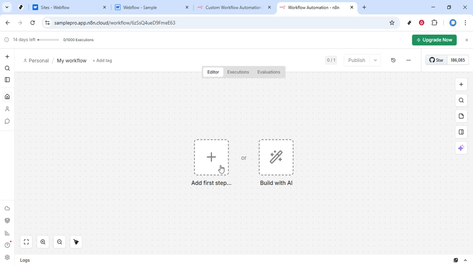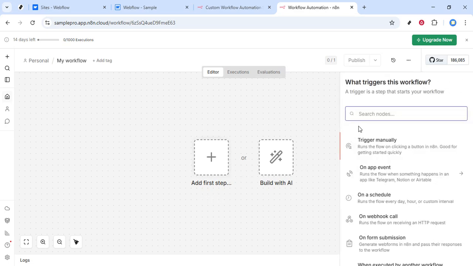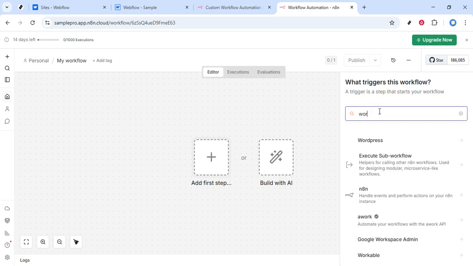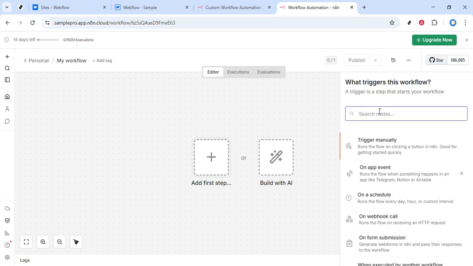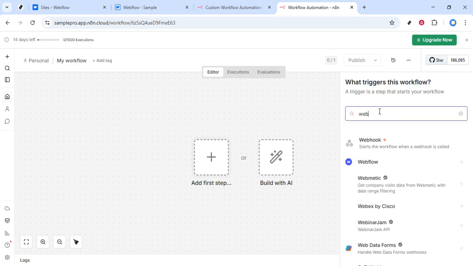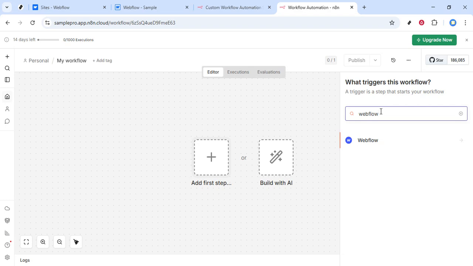Next, you'll need to add your first step in the workflow. Look for an option that says Add First Step or something similar and click on it. This action will prompt you with a list of available nodes or applications that you can integrate with N8N. In the search bar, type Webflow and hit Enter. You'll see Webflow appear in the list of available integrations.